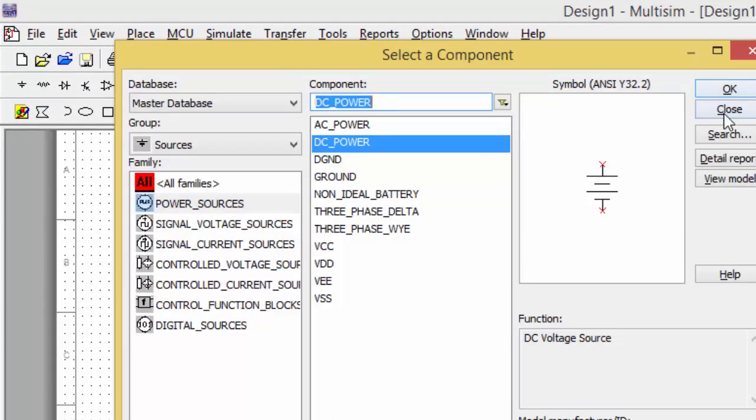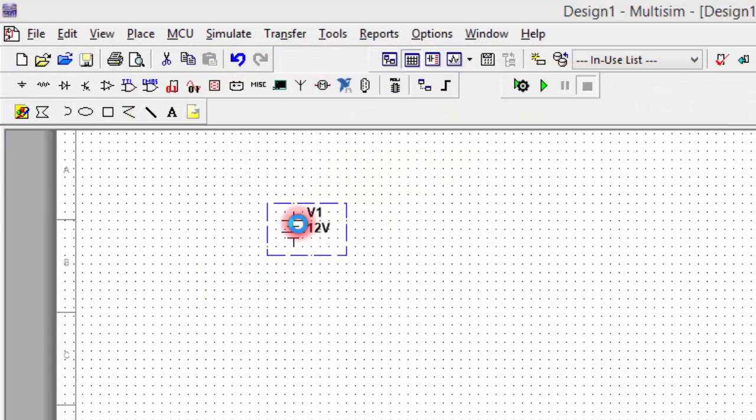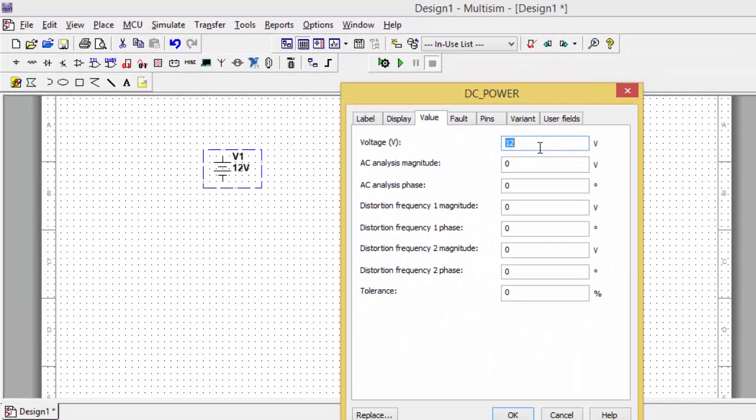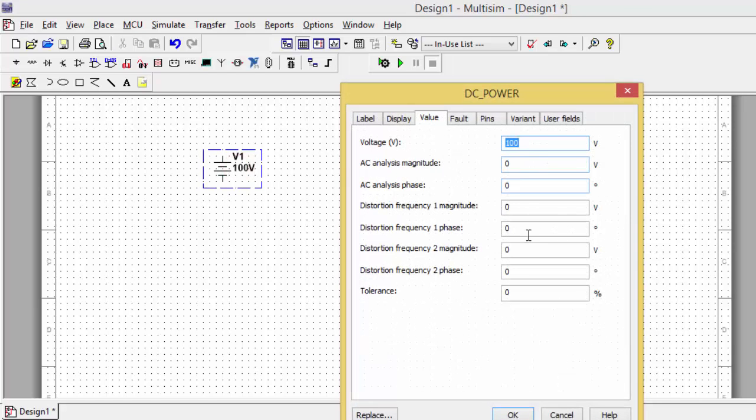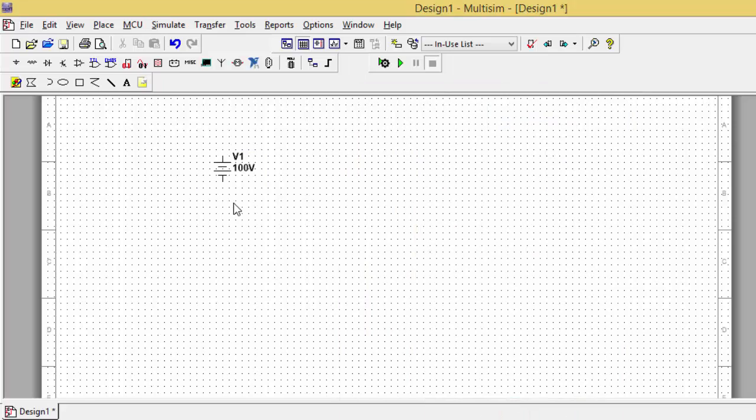a battery will come like this, and it can change the voltage also. Suppose if I want to go for 100 volts, I can keep the 100 volts here. So there are a lot of parameters that can be changed here. For the time being, I'm just considering only the DC voltage, so I'm taking 100 volt DC voltage. After that, I would like to take three resistances of different values.